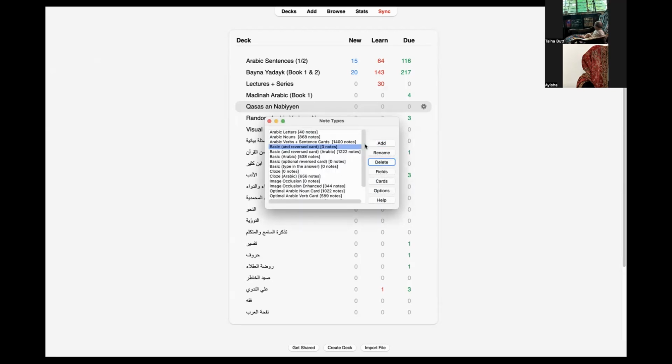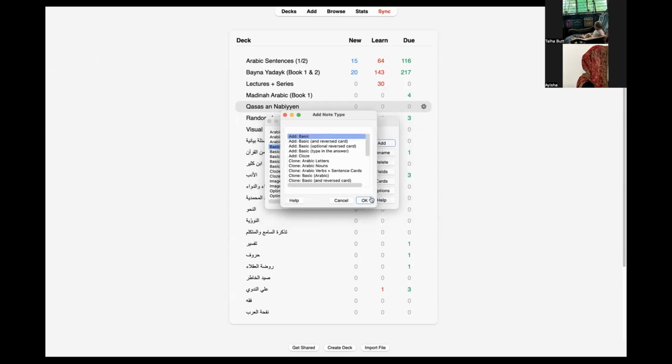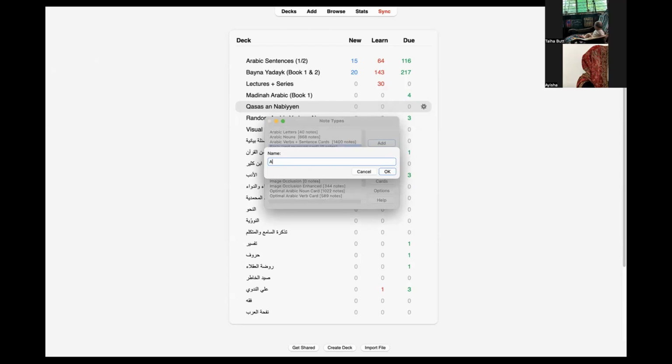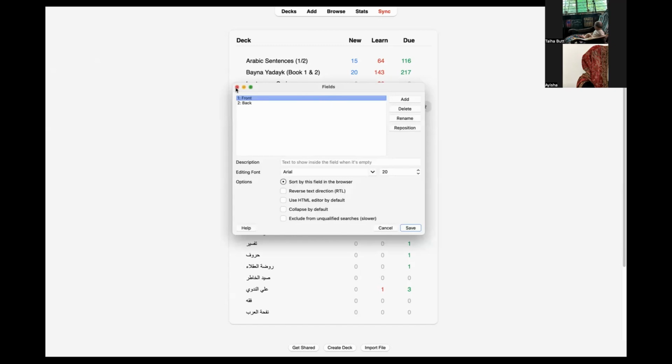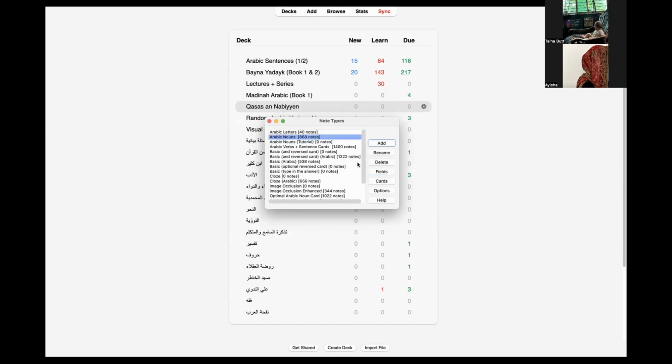That's it. You create a new one, and then you add a basic one. So you add this basic one, and you can name it Arabic nouns, or just Arabic nouns is fine. Arabic nouns, that is what I kept it. And then, don't write tutorial, obviously. You just create this note type. Are you following along? You just hover over it, and then you click on the fields, just like we did on the Arabic verbs. So what you would see is something like this.